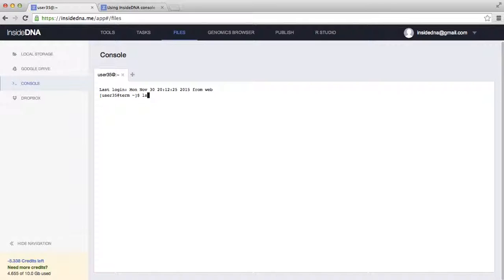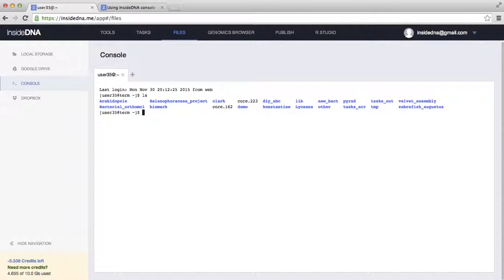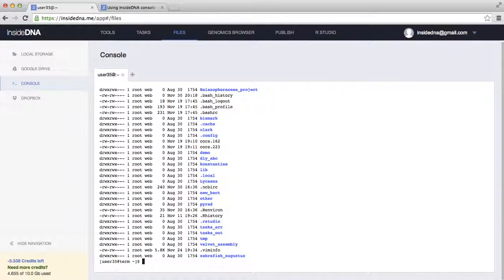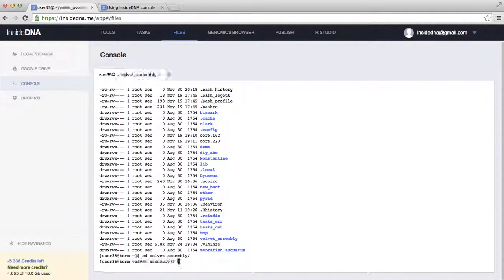So first I'm going to show you a couple of commands to demonstrate that the console works just like a normal console. So here I'm just listing all my files. If I want to get a little bit more information about the sizes and what else I have in the directory. And then I'm essentially going to switch to a directory called Velvet Assembly, because to demonstrate the way you want to work with the InsideDNA console to cloud feature, I want to demonstrate one of the real life examples.